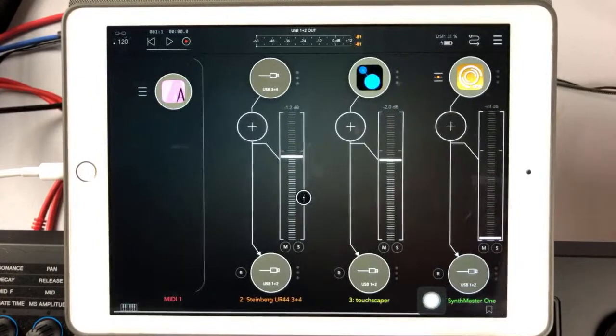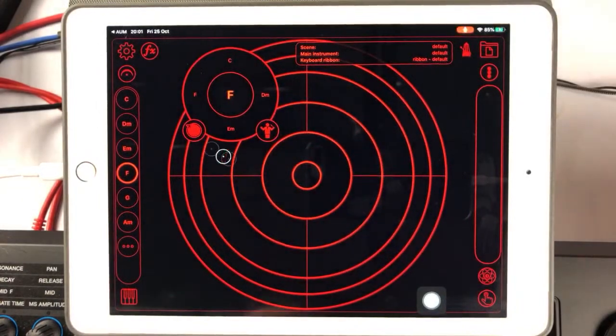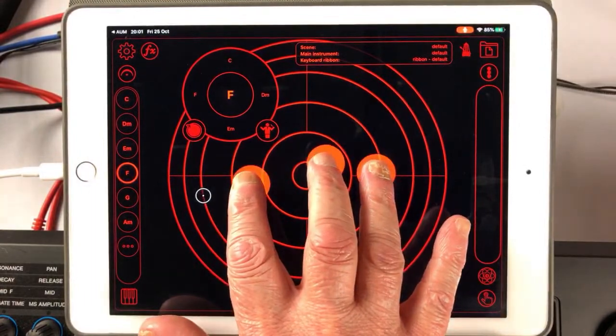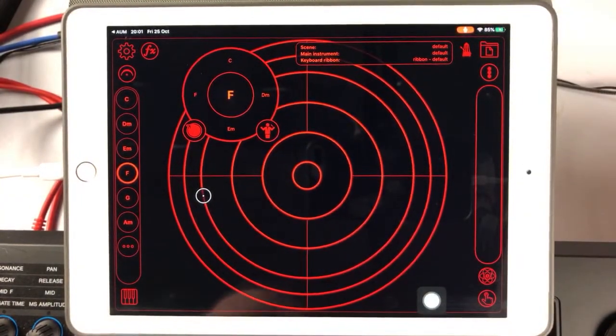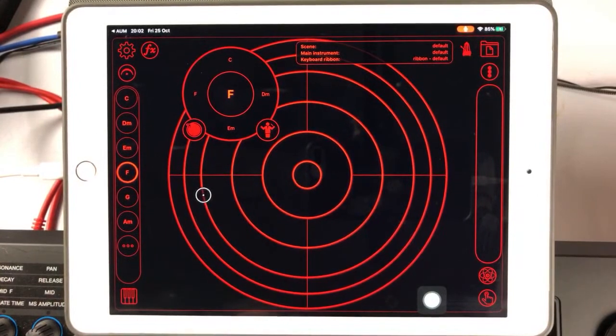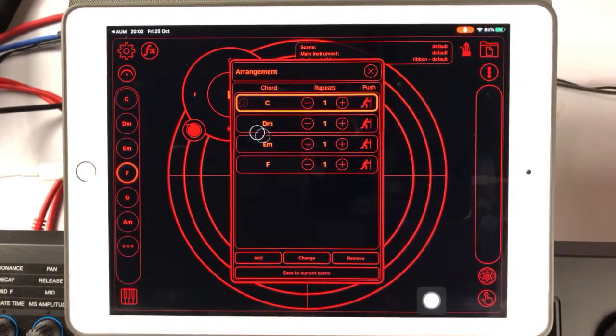Right, I think what I'm going to do is set up this Touchscaper for certain things. It's got a new feature now, and this is what I really wanted to show you. One of the new features in this Touchscaper is that now you can decide how long the actual chord is going to repeat for.